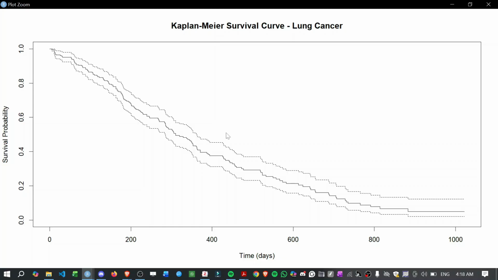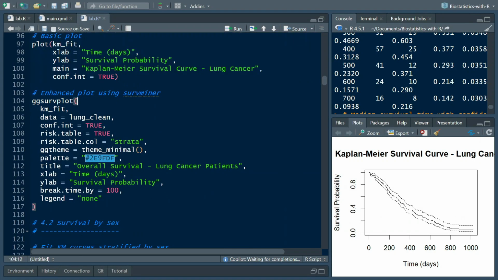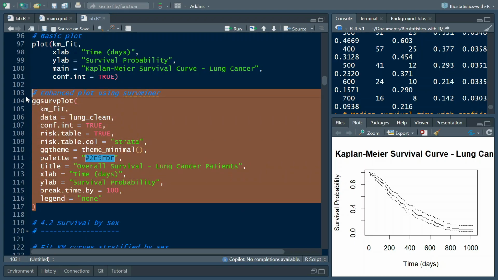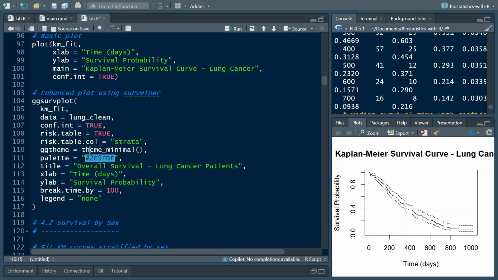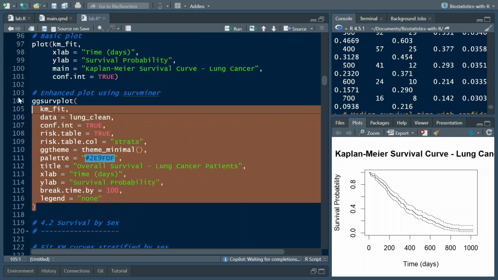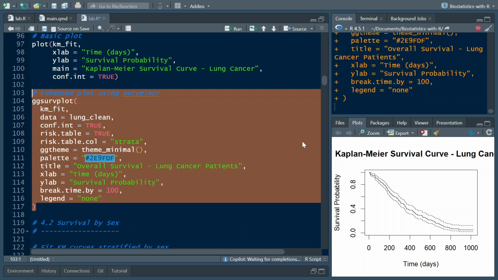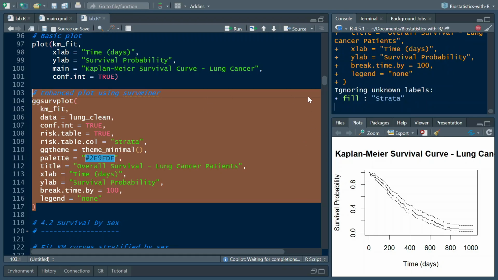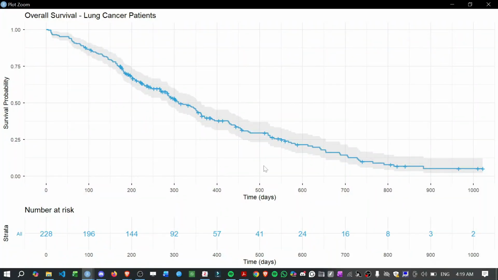You can use an enhanced plot using ggplot2 now. This is more of an enhanced plot using ggplot2. You can see the various arguments that are straightforward to understand. You can check the help function for the arguments. You run this, you get a more enhanced plot, the kind of plot you saw in the slide. So you can see this is an enhanced plot now. This was the kind of plot I showed in the slide.